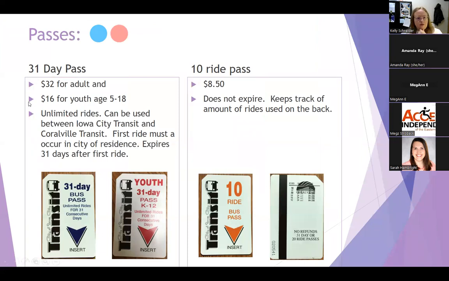Here are the different passes. So the first one we're going to talk about is the 31-day pass, which is on the left-hand side of the screen. This is for $32 for an adult and $16 for youth age 5 to 18. Sarah, you mentioned the mom traveling with the young child. 5 and under will always be free, so they won't have to pay for the fare on the fixed routes.